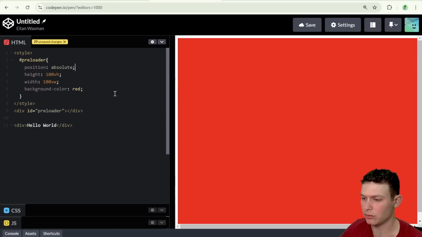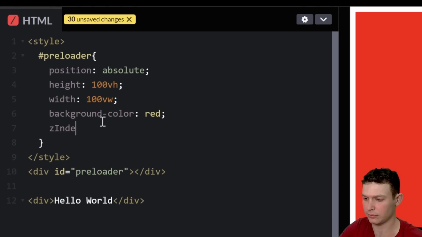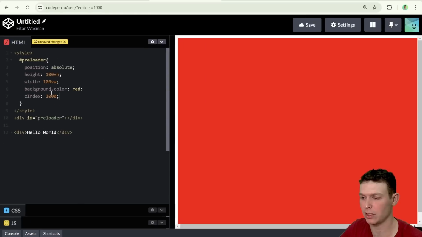I'm also going to give it a very high index, so let's give it a z-index of, let's say, 1,000 to start with, just in case we have anything else on the screen, and we want to make sure that it's going to be above those things. So this is looking pretty good for now. We still need to figure out this little margin here.